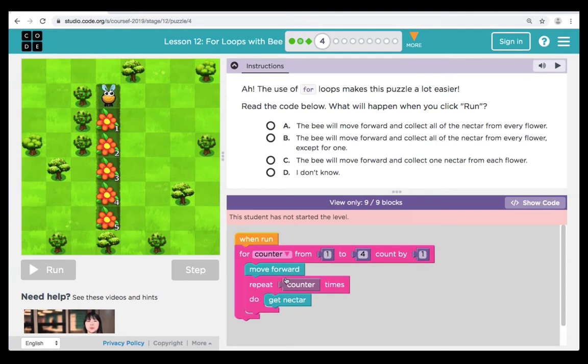The code is asking us to move forward and then repeat however many counters we are in the program. We can see that the bee at each flower must increase the nectar by 1. Let's take a look at our answer choices and see what we think will happen. In our answer choices, choice A says the bee will move forward and collect all the nectar from every flower. B, the bee will get all the nectar from every flower except 1. Or C, the bee will move forward and collect 1 nectar from each flower.